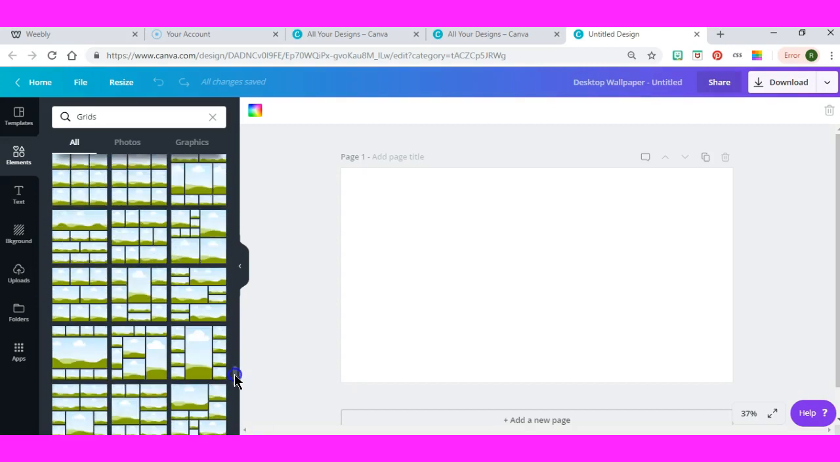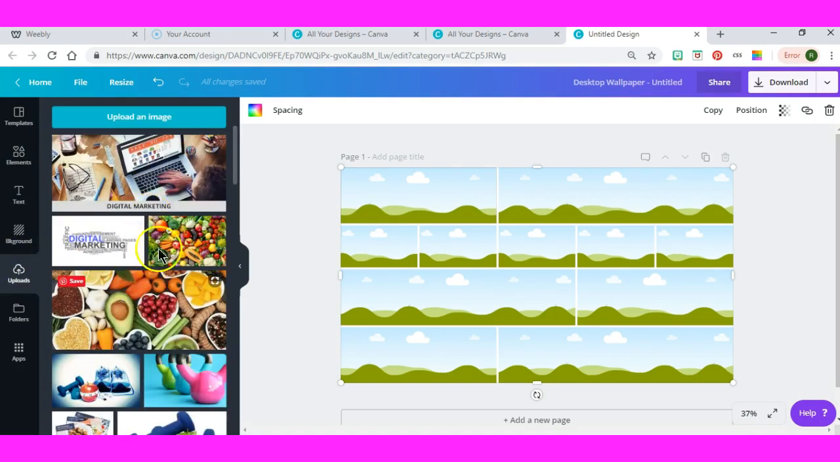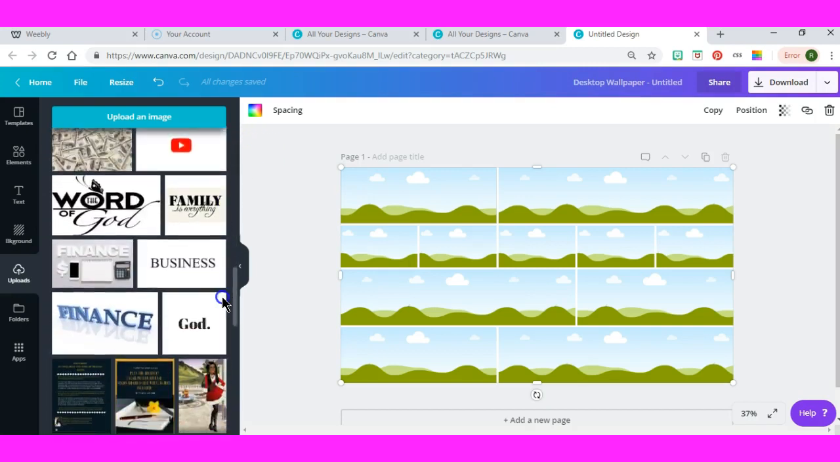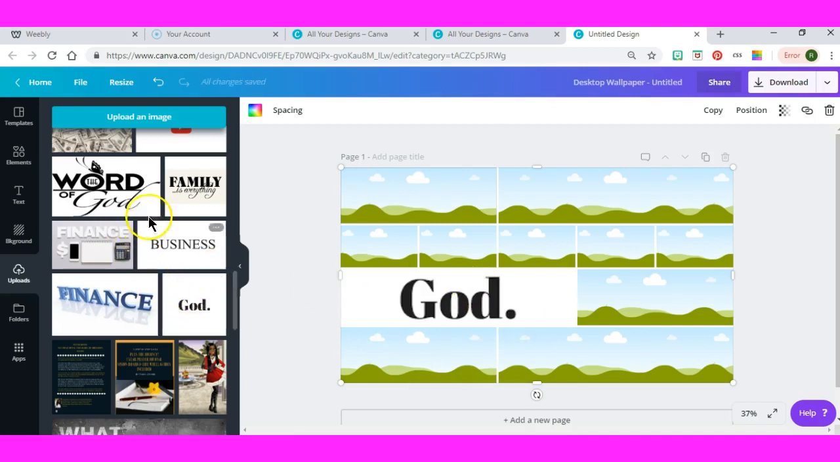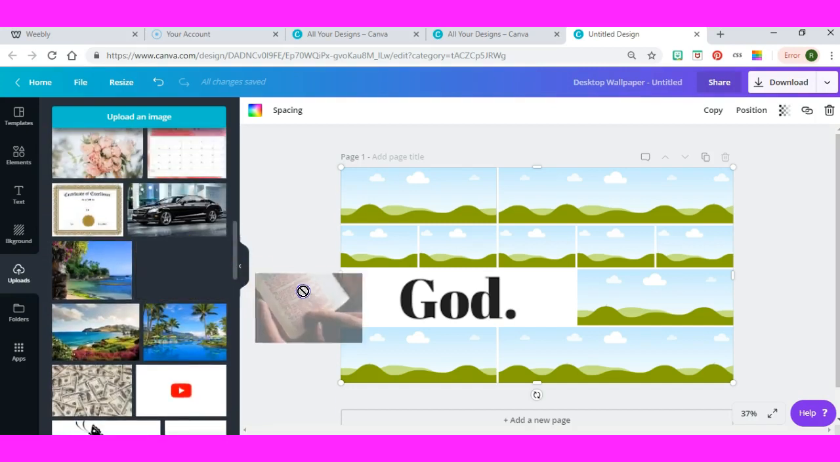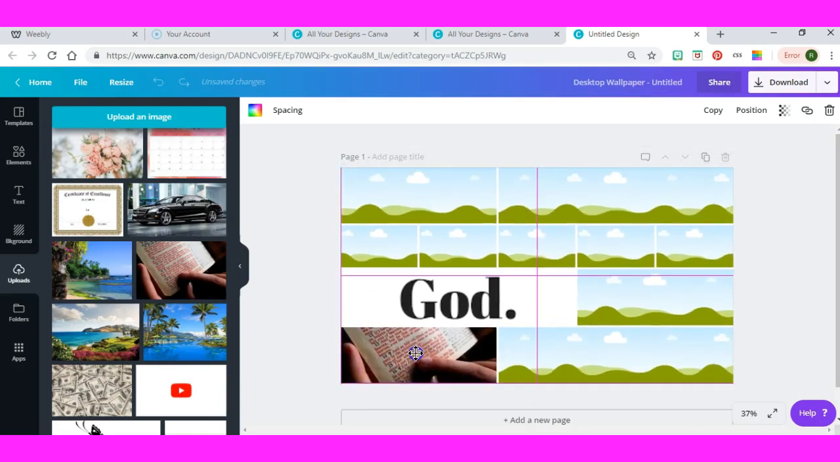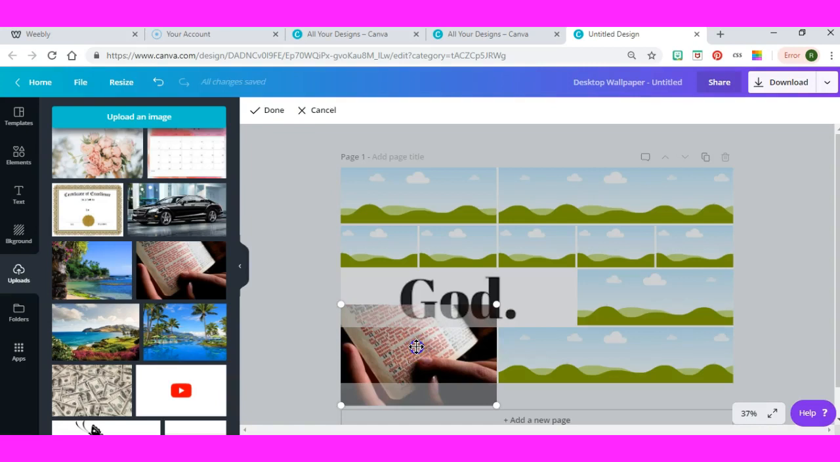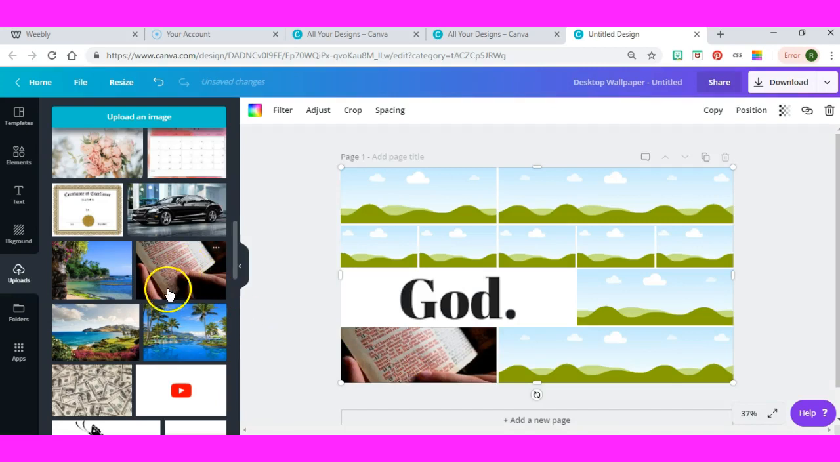And while it's uploading, I have searched under grids and selected a grid that has multiple squares that I can add my vision board images into. And so it's very simple. You just drag and drop, or you can double click on the image and the image will pop over your grid and you can drag it from there. I've just gotten into the drag and drop method.